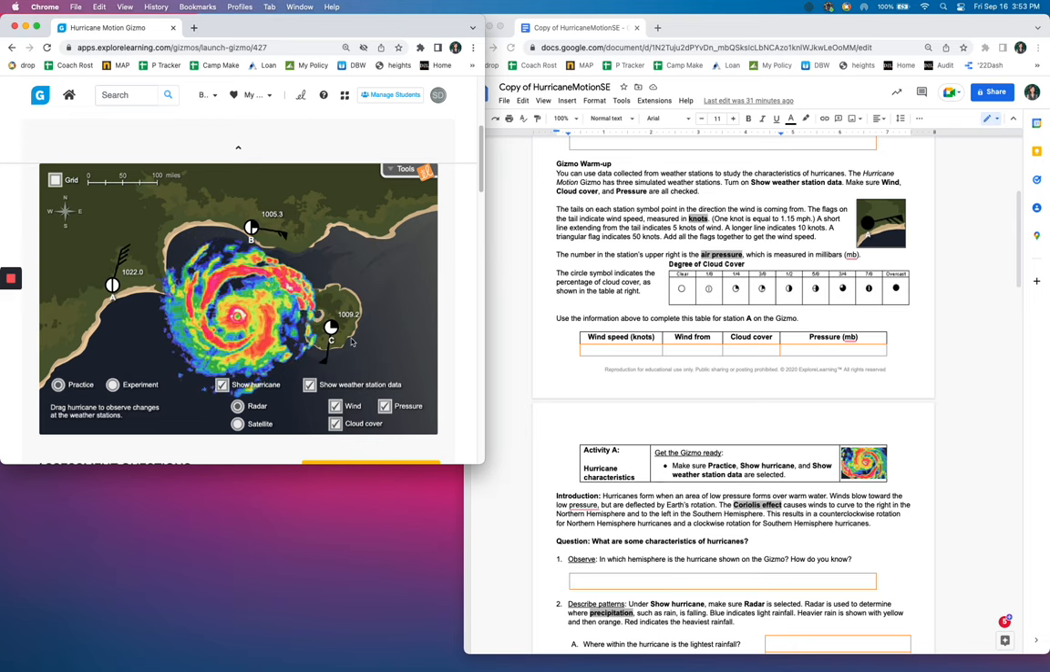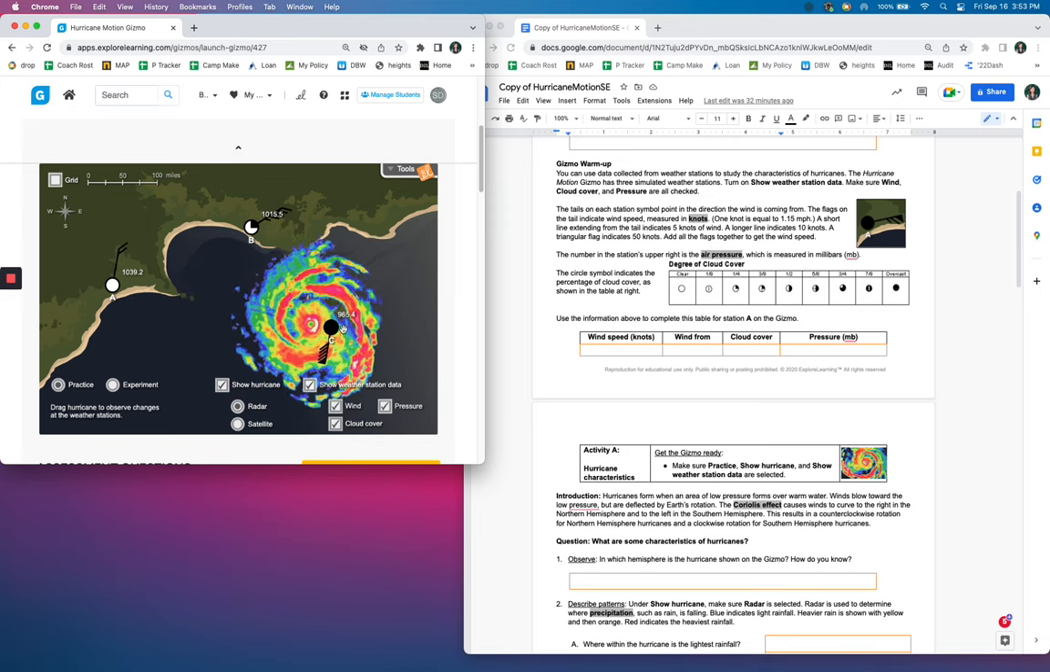The air pressure is going to be this number here. And then the cloud coverage is going to be using this little chart. So if it's all white, then it's clear. And then here you can see how much cloud cover. This is an eighth of cloud coverage. Here it's a quarter. So you can follow that as well. If it's all covered black, then it's overcast.